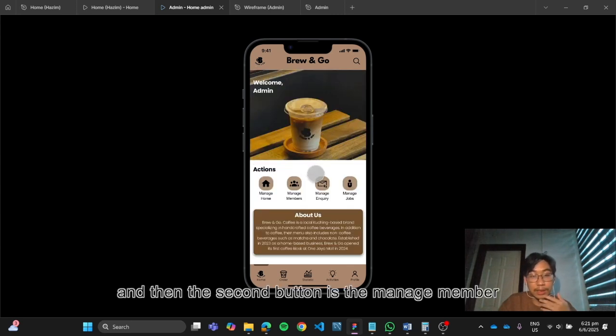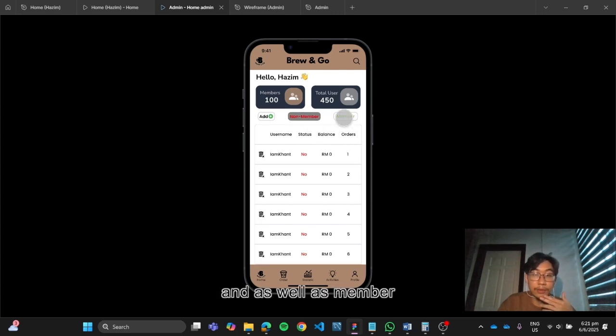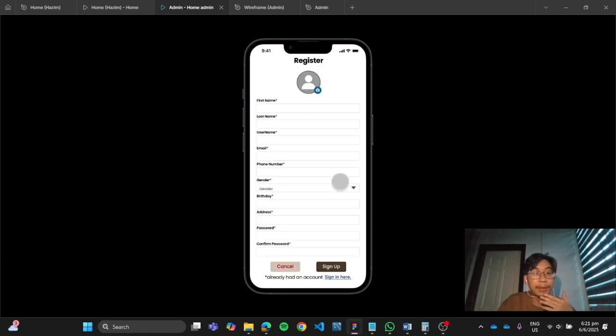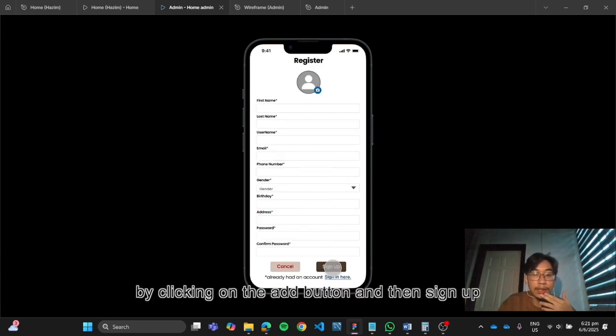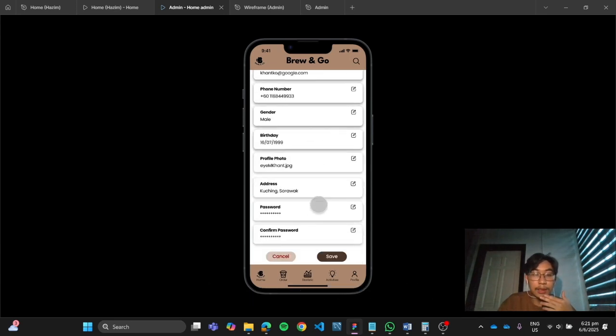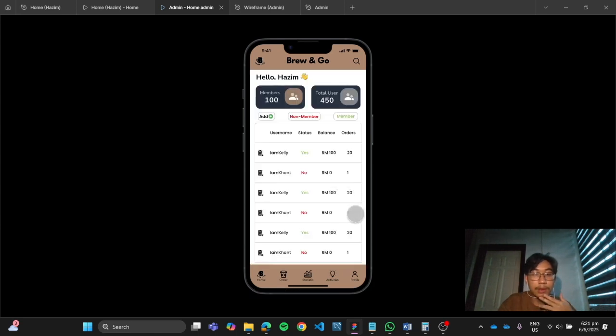And then the second button is the manage member. So here you can view the number of users and number of members. You can also filter them by non-member as well as member. And then you can also add a new member by clicking on the add button and then sign up. And then you can view their details, and you can also delete them. See.